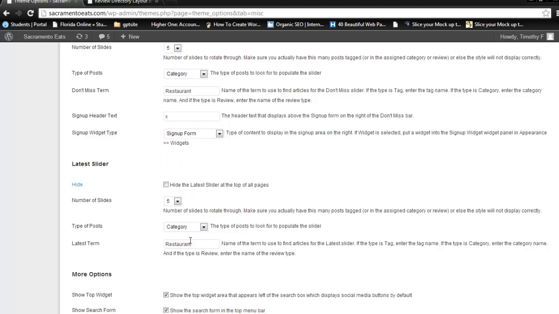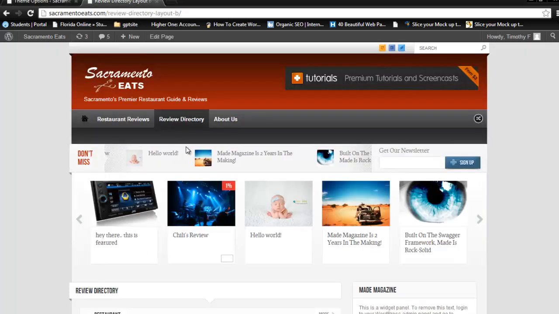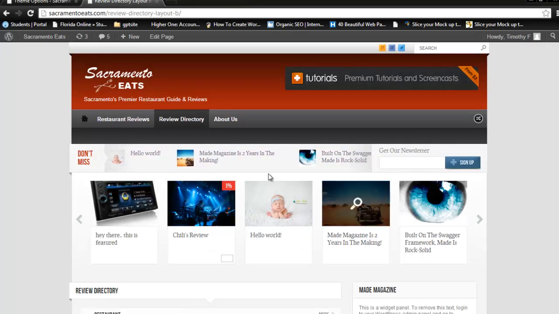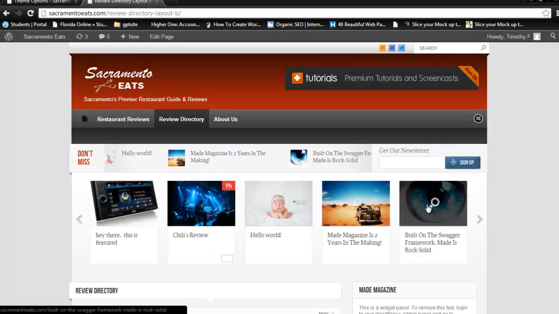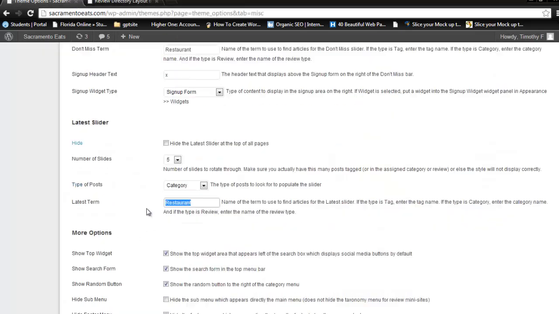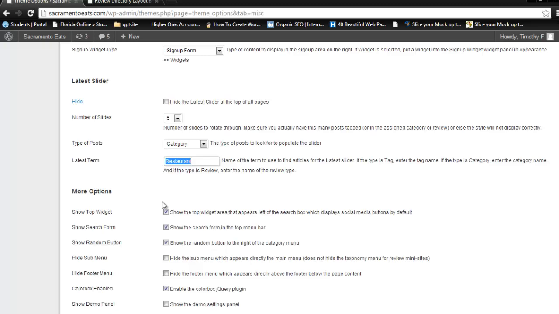I've currently got that as the same category, restaurant. You obviously don't want the same category here as the same category here. That looks ridiculous. I've got the same post. So to change that content, you would just switch out your category to a different category, and I'll show you how to create those categories and then insert stuff into those categories.